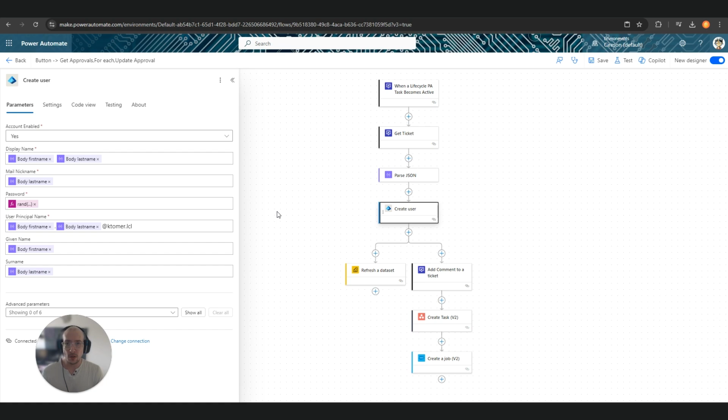Now, once that user has been created, we're going to do a couple things in parallel. We're going to leave a comment on that ticket, create some tasks in Asana, start a job in Salesforce, and even refresh a data set inside of Power BI. In this way, we can ensure that relevant stakeholders always have access to the latest information they need at any given time. And all of this ultimately results in processes that were once manual, now turning automated, saving hours for everyone involved.